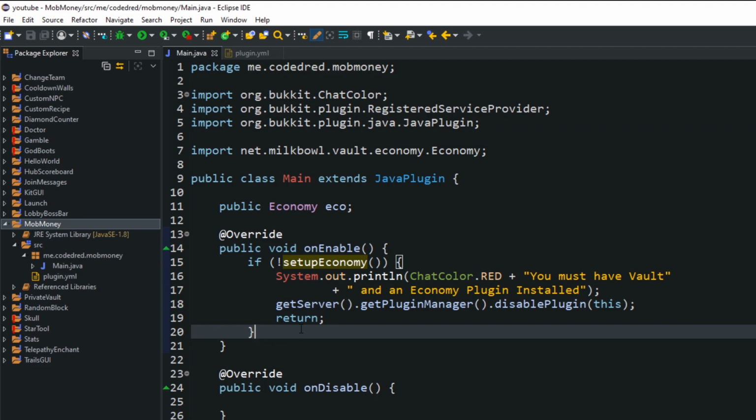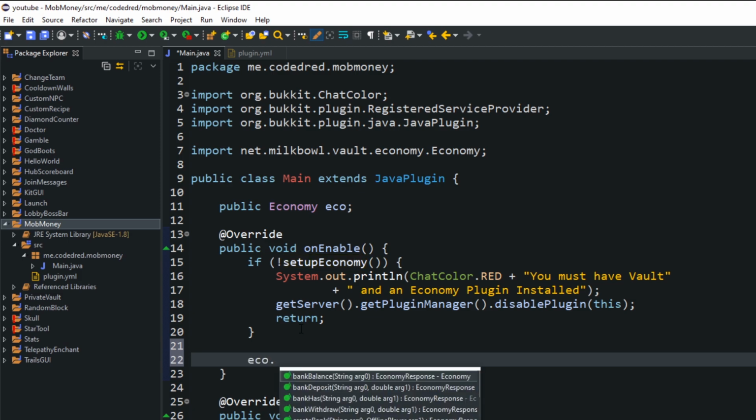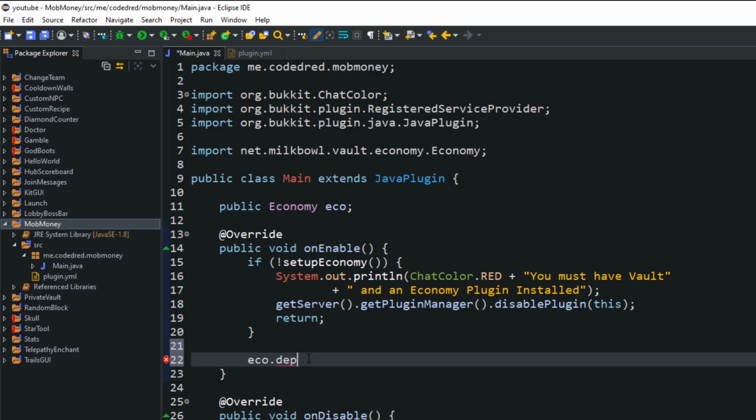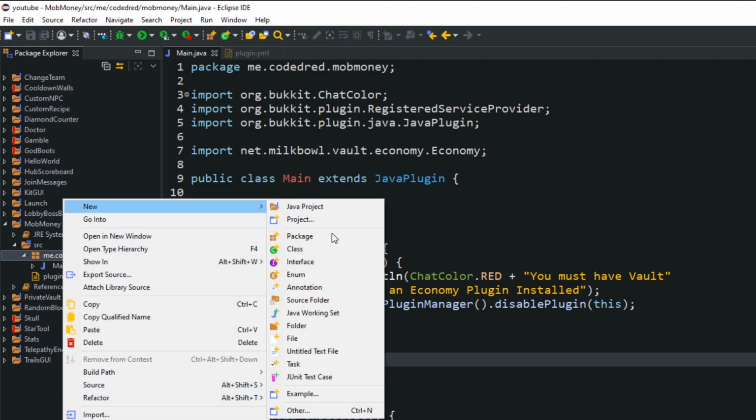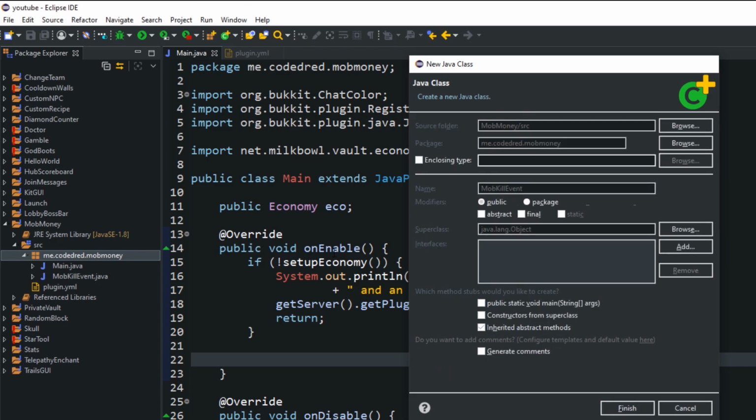Now we can actually use the eco variable. If you wanted to, type in eco dot, and you can see all the different things you can do. And the ones we're going to be using is the withdraw, maybe, but the one we're really going to be using is deposit. We'll deposit money whenever they kill a mob. And to do this, we will need to create another class, because I'm going to create a separate class for our event. And go ahead, create a new class, and we'll call this the MobKillEvent.